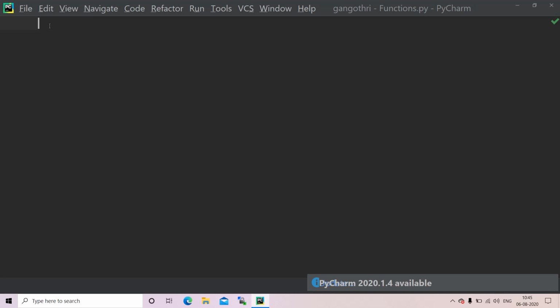Firstly, let us see creating an empty function without any parameters. We generally use the def keyword to create functions in Python. Def keyword, and I'm using the function name first_function. Then remember to have parentheses and finally the colon. The syntax for defining a function is: first use the def keyword followed by the name of the function, followed by parentheses, and finally ending with a colon.